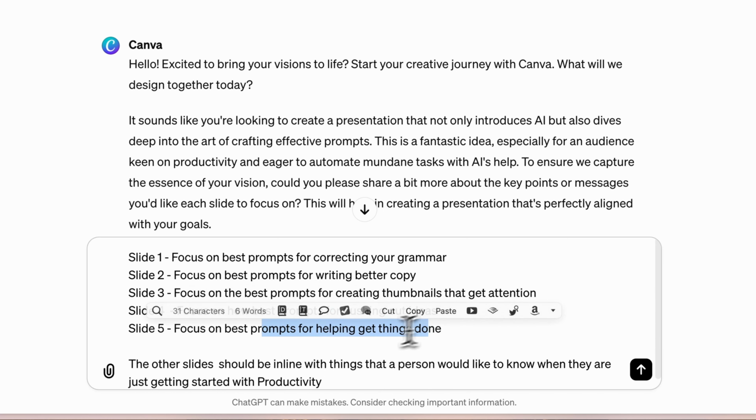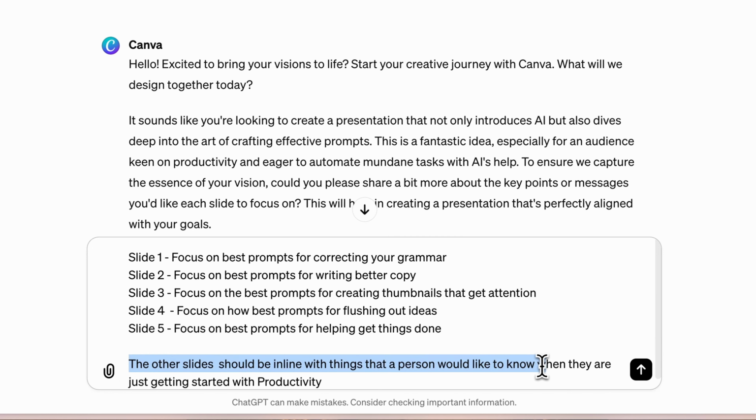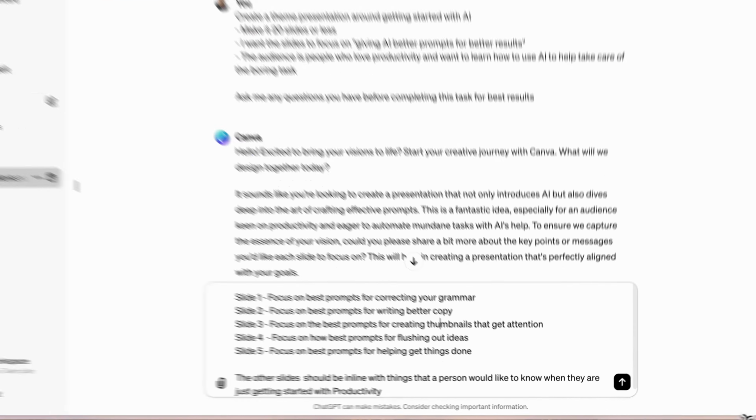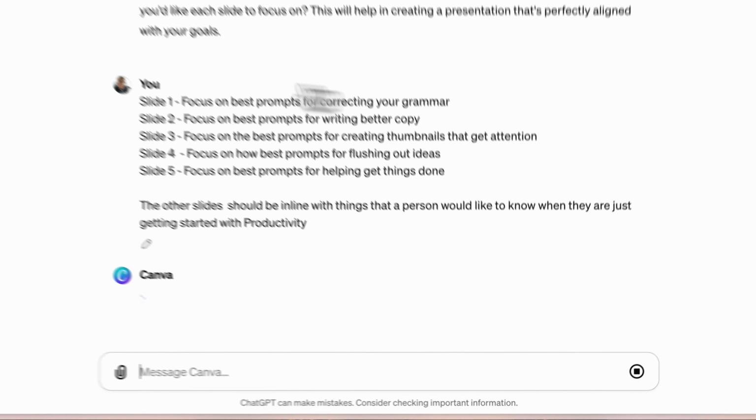And then down here, I summarized it by saying the other slides should be in line with things that a person would like to know when they are just getting started with productivity. We asked the question up here. We told it to access anything it needs to know to fulfill on this. It did. Now we're going to send it, and we're going to see what ChatGPT comes up with.